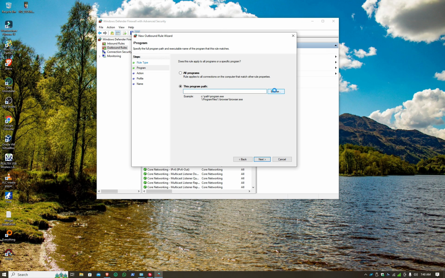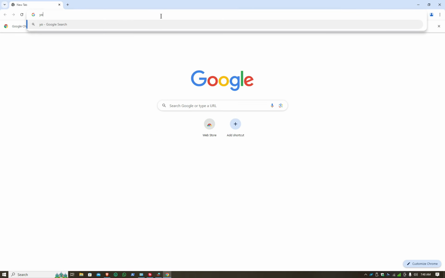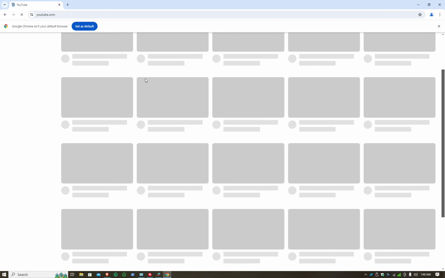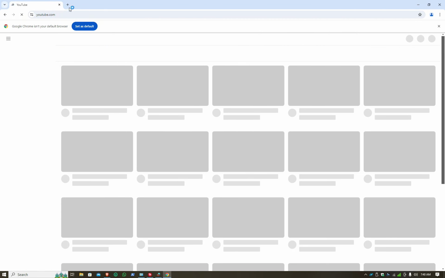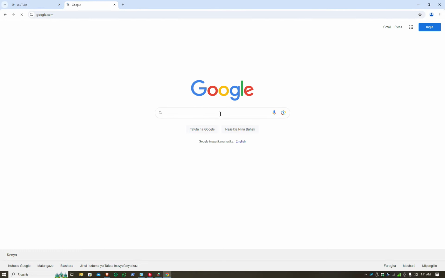You can click on browse. This will open a dialog box. Now let's say, for example, we want to block Chrome, but before I do that, let me show you. Let me open Chrome, and we are going to try to access any site. For example, let's do youtube.com. I just want to prove to you that we can access the internet. As you can see, it's loading. So this means we have internet connection. If I go to google.com, you see that we are able to access google.com also.